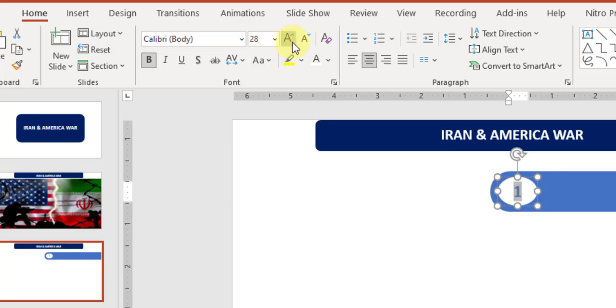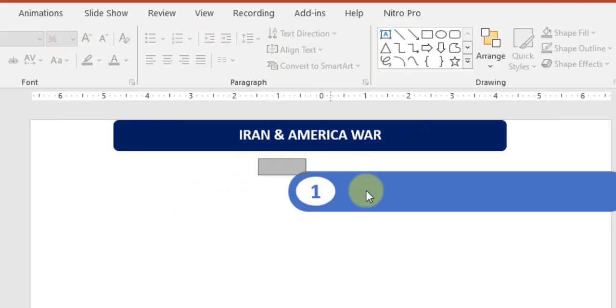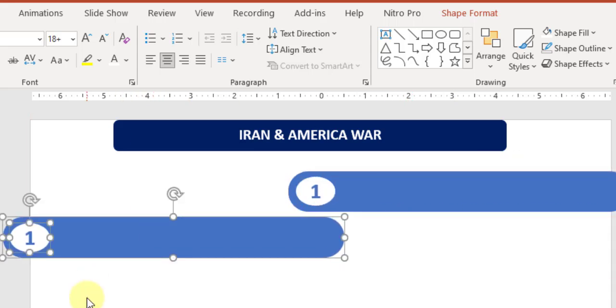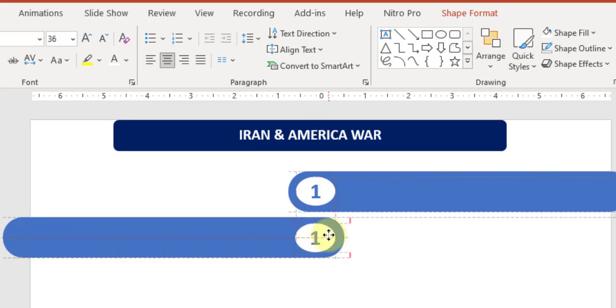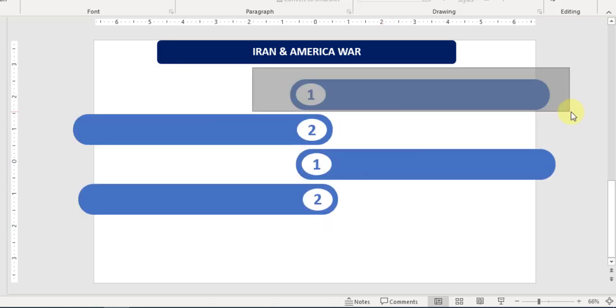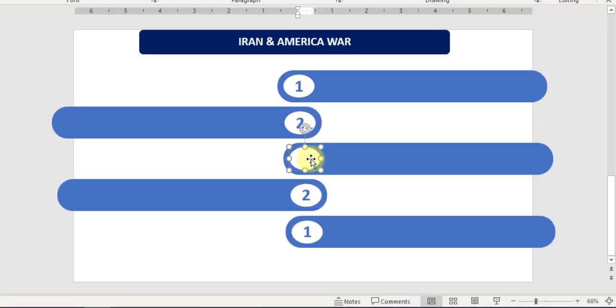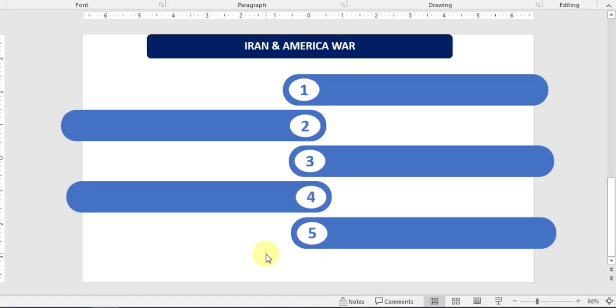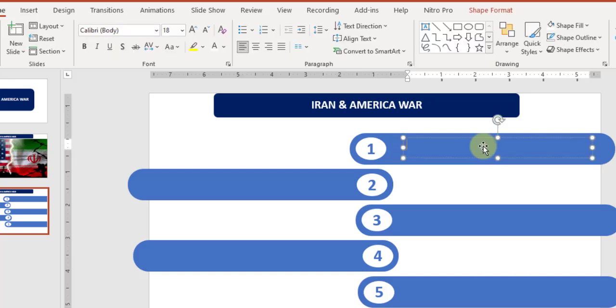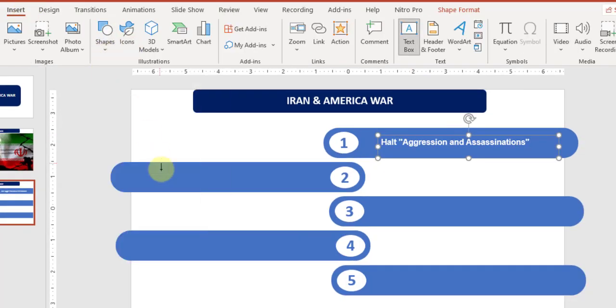Adjust the size. Select all shape, then copy and paste for duplicate shape. Change round shape position. Make duplicate like that. Add text. And repeat the process for each shape.